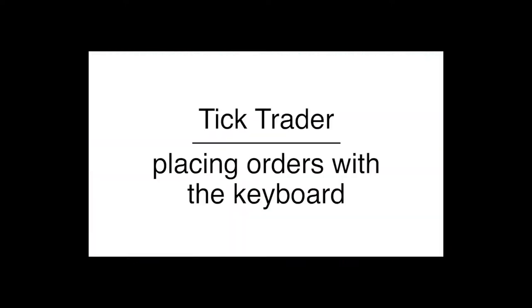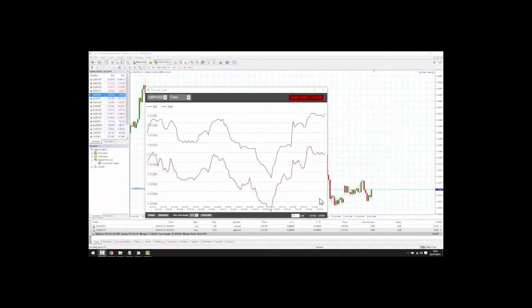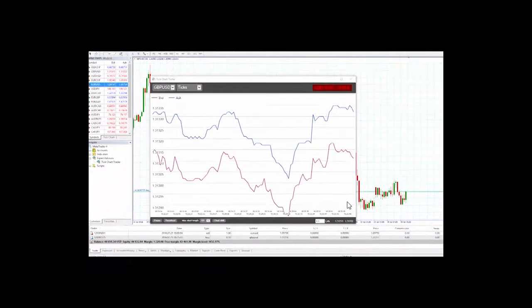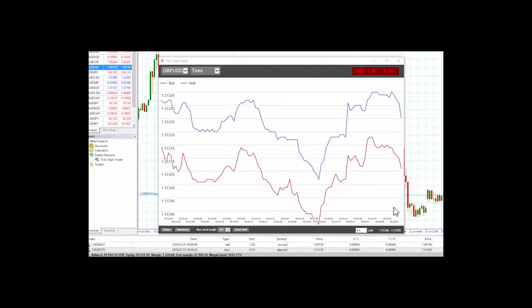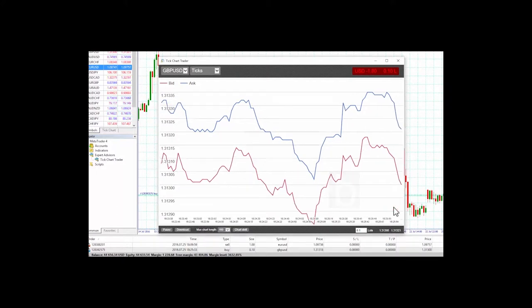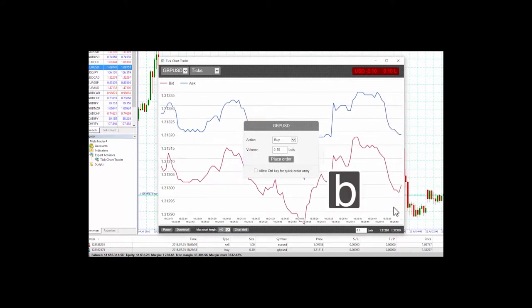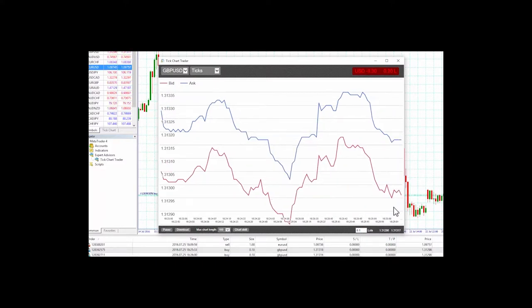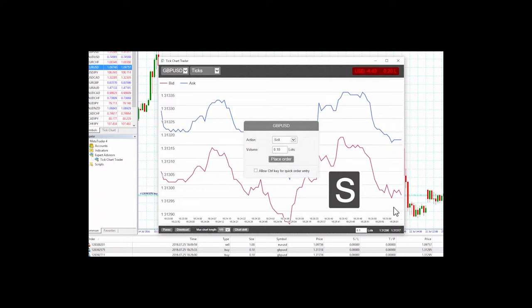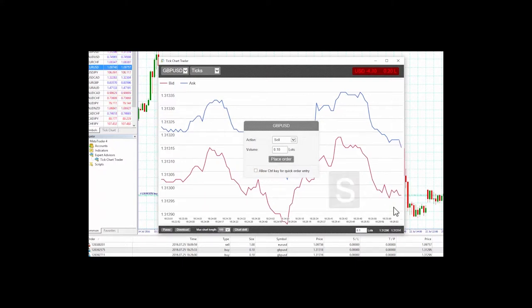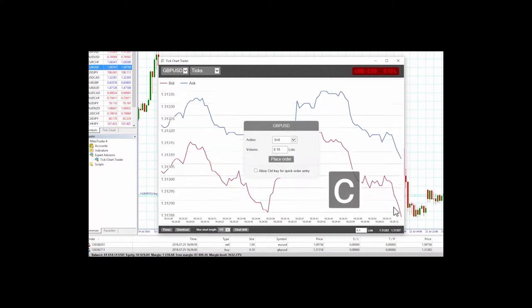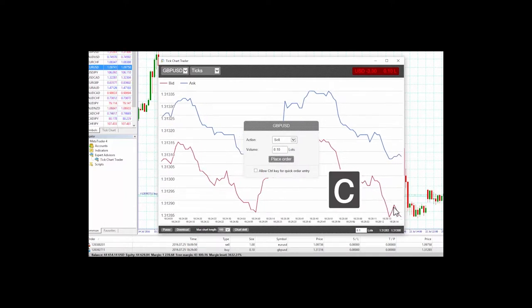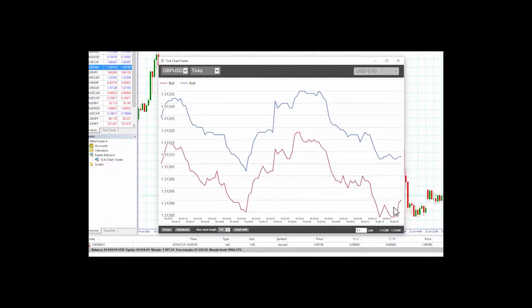Placing orders with the keyboard. We can trade with the keyboard using the B, S and C keys. As we can see, pressing B has the same effect as clicking on the ask price. It pre-fills the dealing panel for a buy order. S is equivalent to clicking on the bid price. It pre-fills the panel for a sell order. C has the same effect as clicking on the position profit marker.